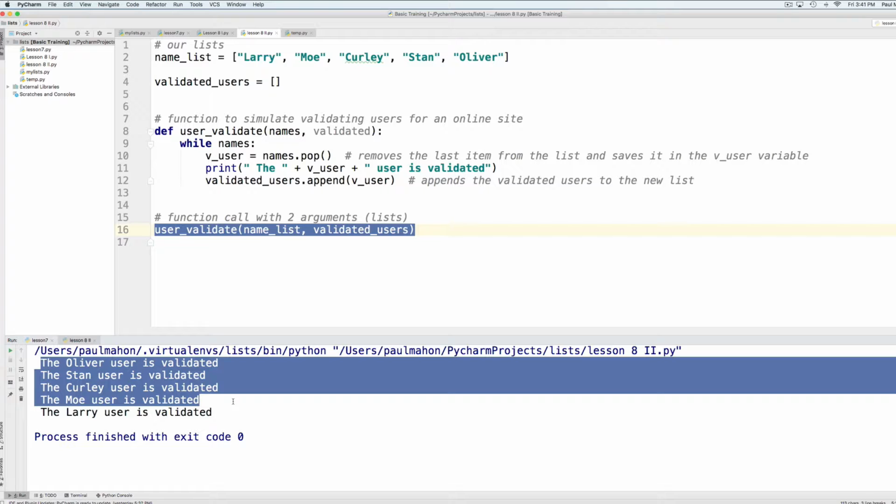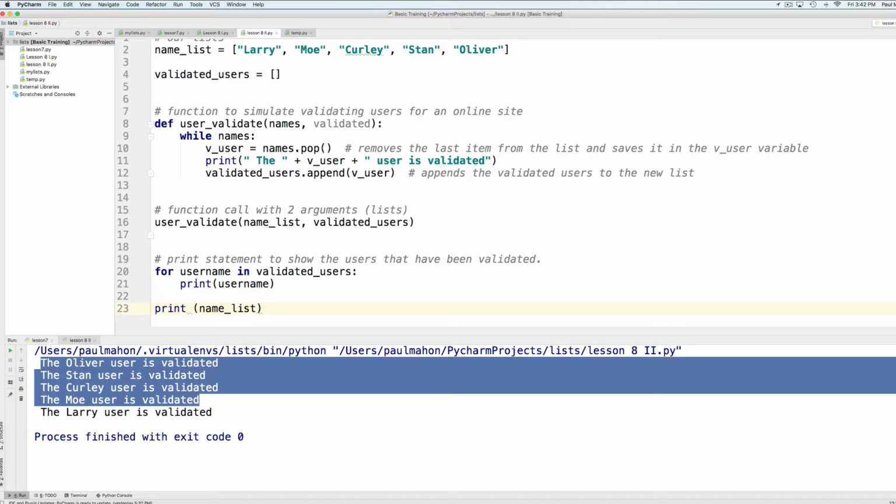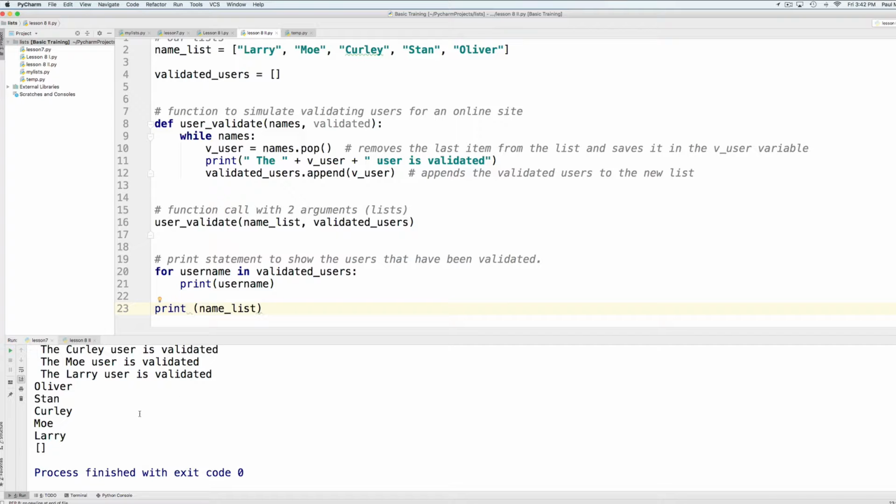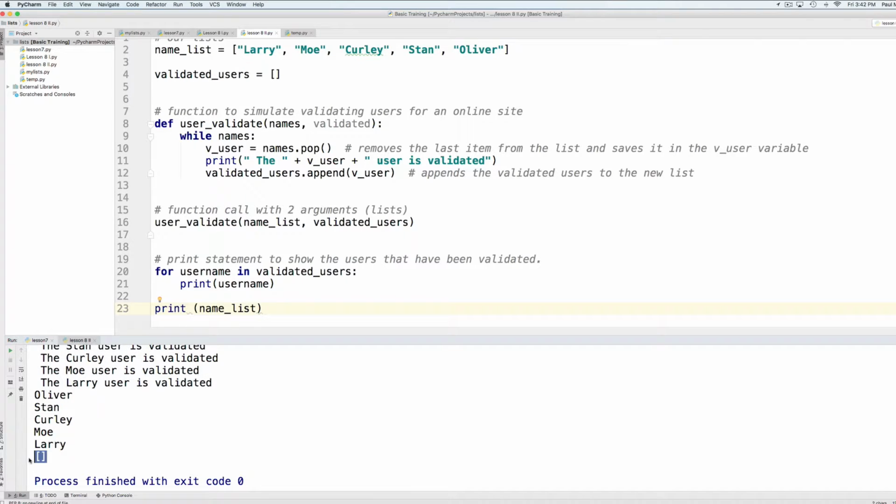So these users now should be moved out of the names list and into the validated users list. So we can show that here by printing the validated users and printing the name list. The name list should be empty, and the 5 users should be in the validated users list. And it looks like that's the case. So these empty brackets down here mean that there are no entries in the name list.